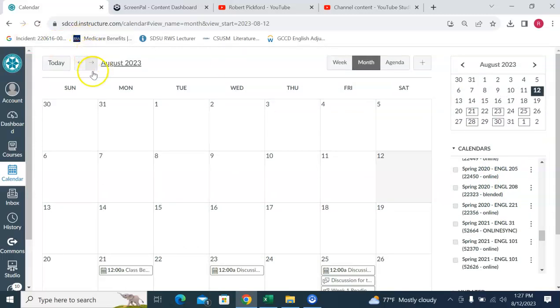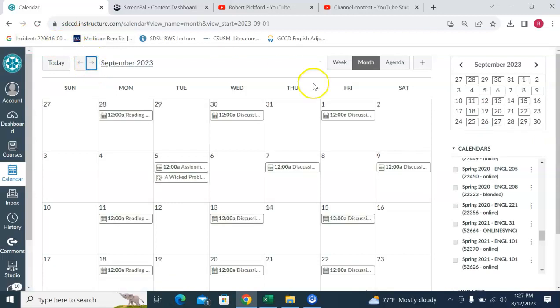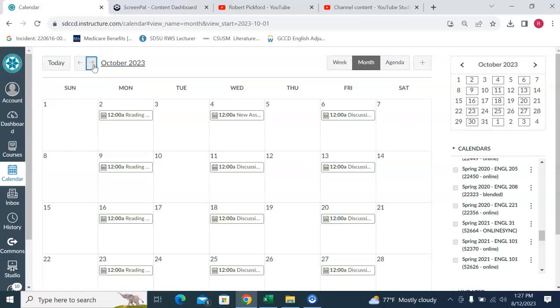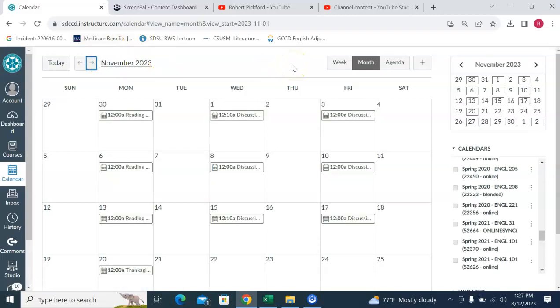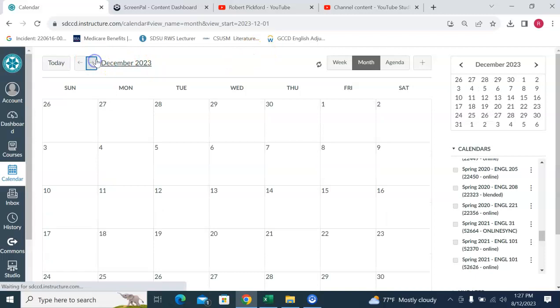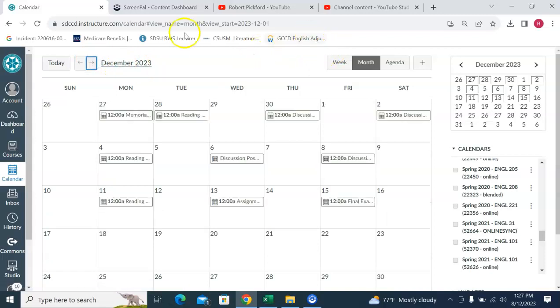Notice that the class is laid out all the way through the calendar, through the semester. I do this on purpose in case anyone wants to read ahead, and especially because you're taking other classes perhaps and you want to organize your study, your reading, other events in your life appropriately so you don't feel overwhelmed or get behind. I wouldn't want that, and neither would you.